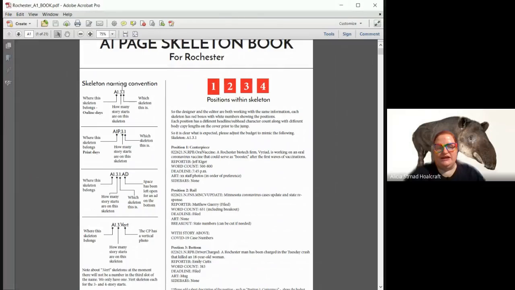So the skeleton naming, all of the ones we have right now are called A1 because we only have your covers. So the first segment is which page it is. So the ones that just say A1 are for online days. And then A1P is for print days, just because you have some different information for those days, because obviously we don't need barcodes and stuff like that on online days. And then the second number is how many story starts are on that page. And then the final number is just which skeleton it is.